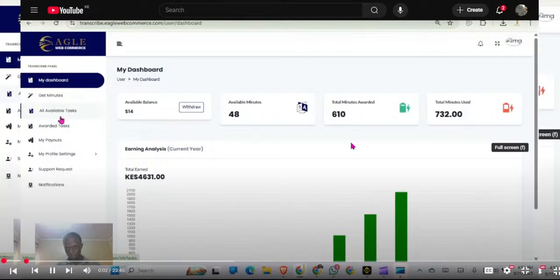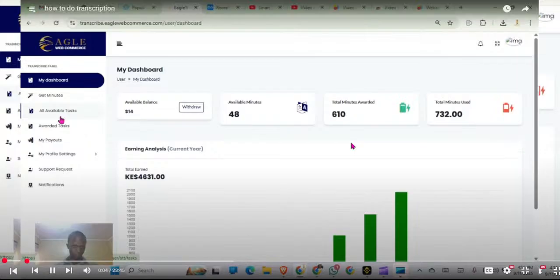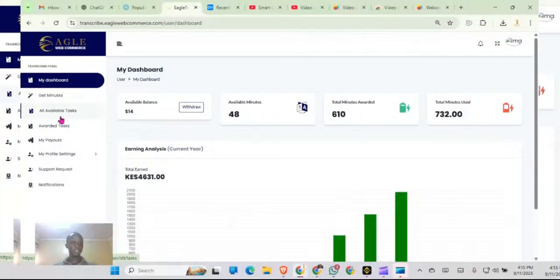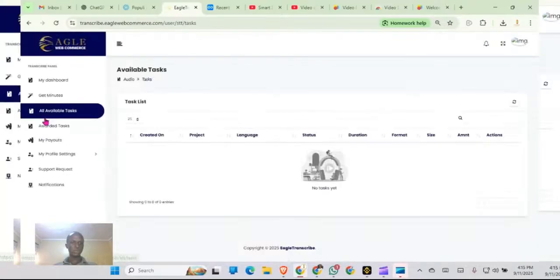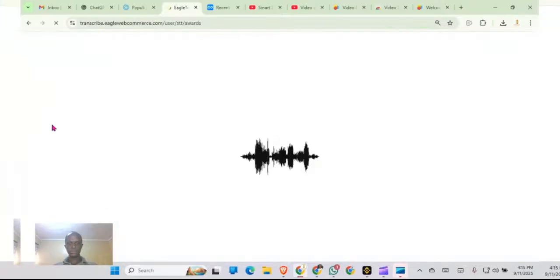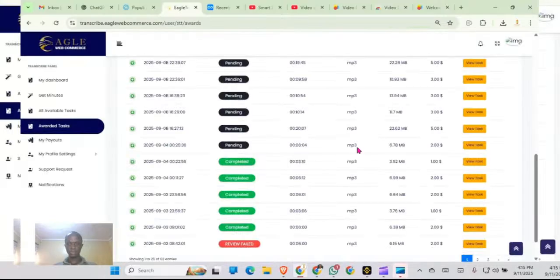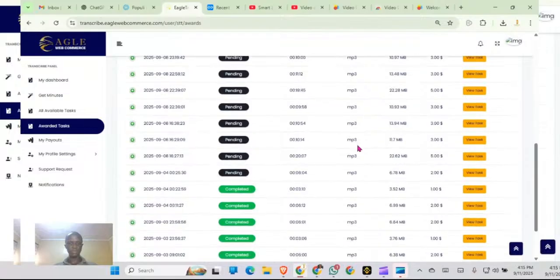Our first task, transcription task. Let's check whether there is some task. Not yet. So let me guide you with what I've done. I would love to choose one of my best. This one I did, it was approved, it's done well.